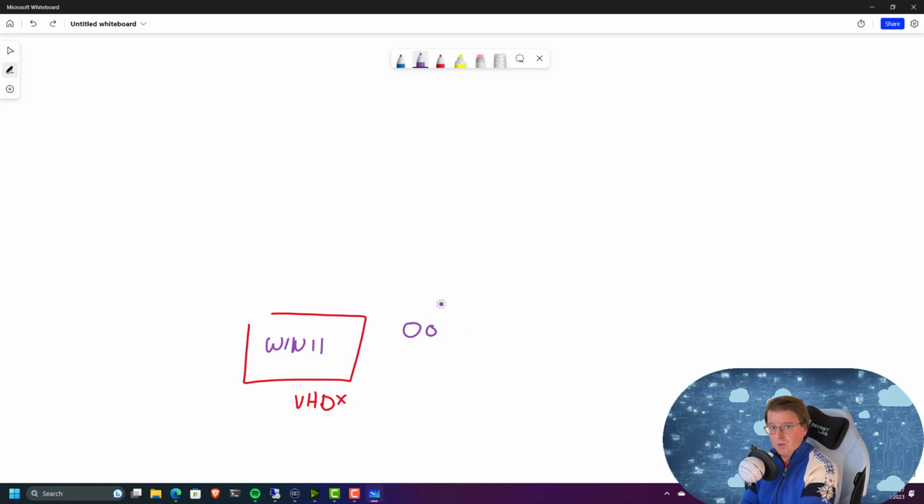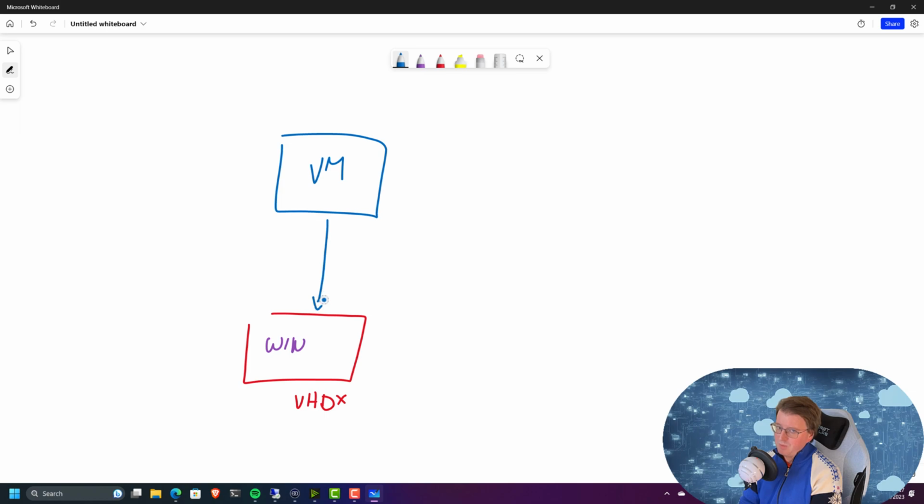So I could, if I wanted to, create a virtual machine and attach that virtual machine to this disk. I could boot it, I could run it, and this is going to run Windows 11 for me. But the problem is, it's going to customize that image. When it does customize that image, I'm not going to be able to use this again because it becomes unique.